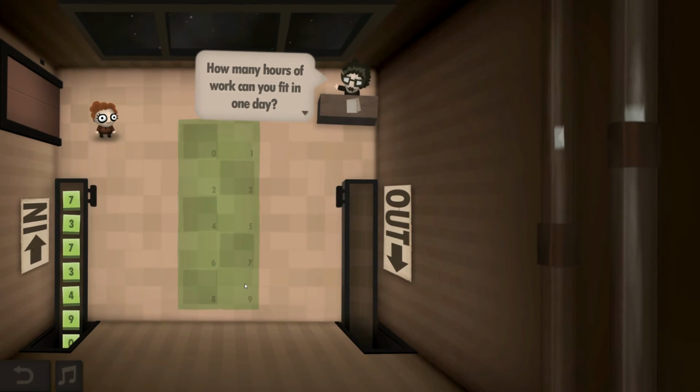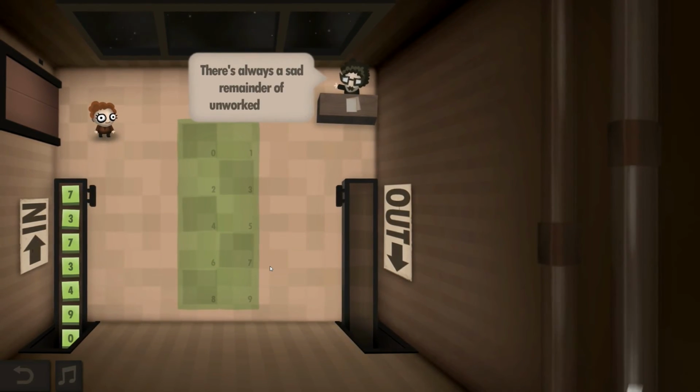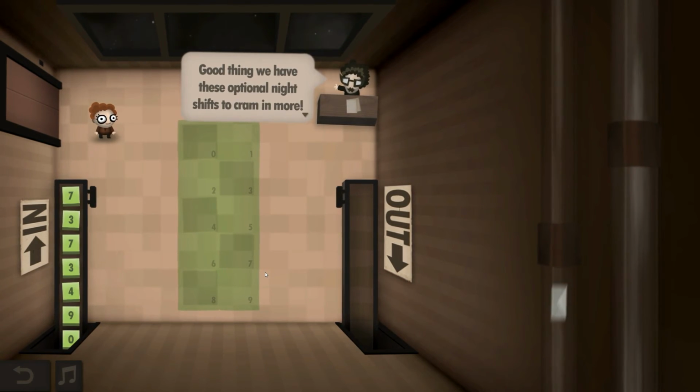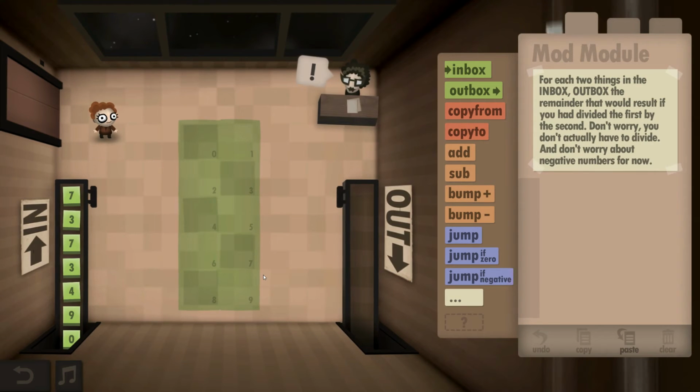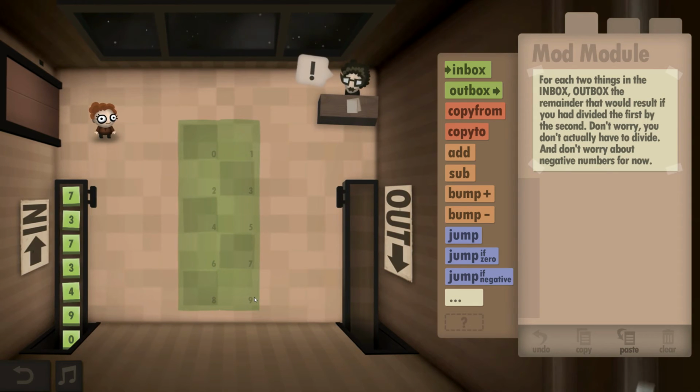How many hours of work can you fit in one day? Not enough. There's always a sad remainder of unworked hours. Good thing we have these optional light shifts to cram in more. So, the remainder if you divided the first by the second. Don't worry about negative numbers for now.